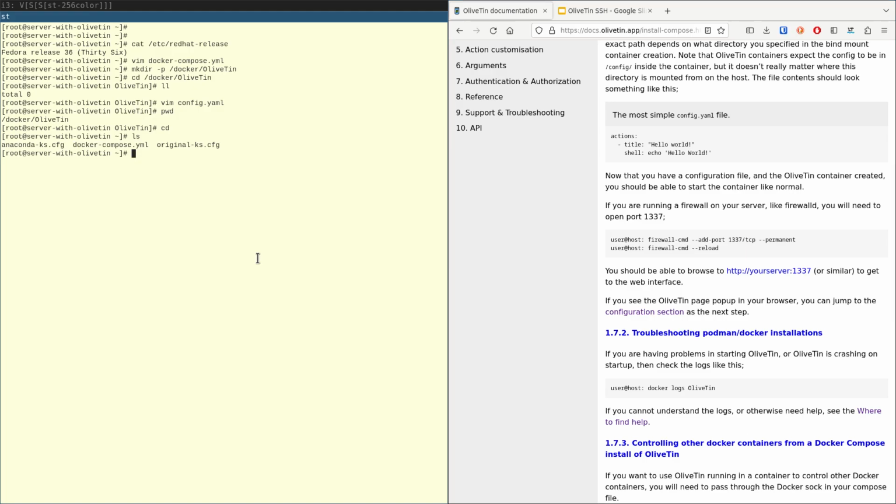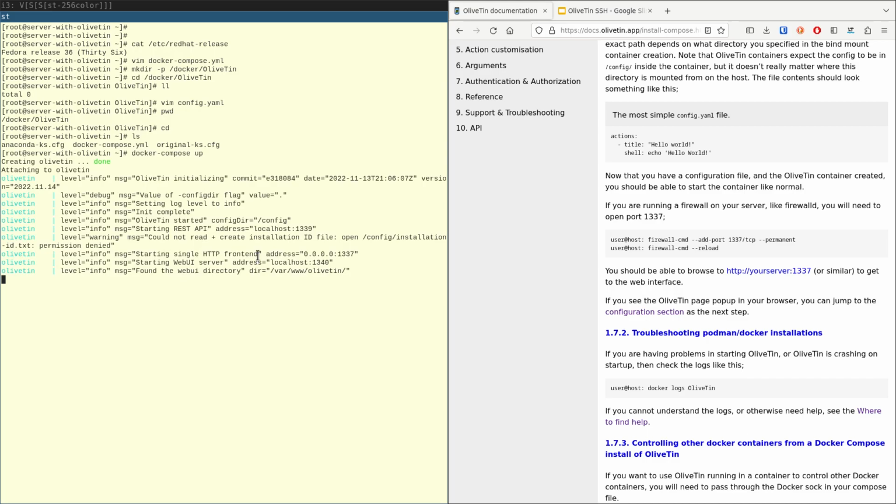So let's get this up and running. The first time you do this, you should download the container image, and it will take about a minute or so to download. But if everything is going well, then you'll have OliveTin initializing with the date of the version that you've got here. You can see that it's init complete, so it's up and running. So this is looking pretty good.